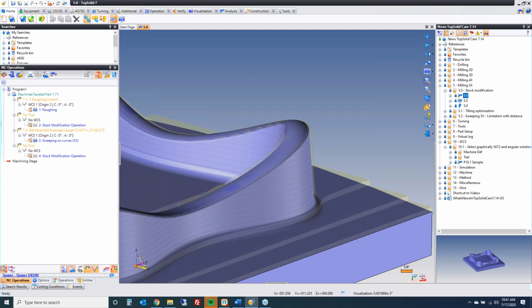Why? Maybe you're dealing with some really, really complex parts. Maybe they have hundreds and hundreds of operations, and you want to have the power of updated stock models, but you don't want it to slow down your recalculation times. So I'm going to teach you how you can cheat a little bit to win on recalculation times, but still have the power of an updated stock model. Okay, let's have a look.